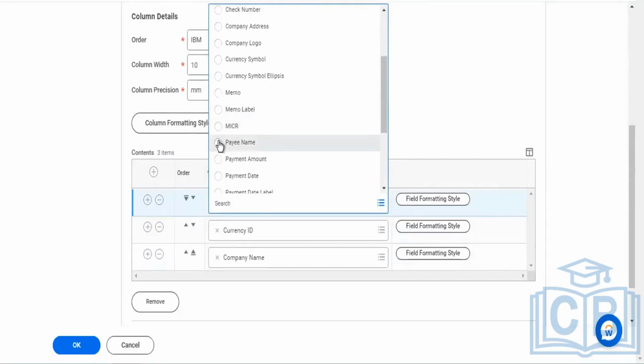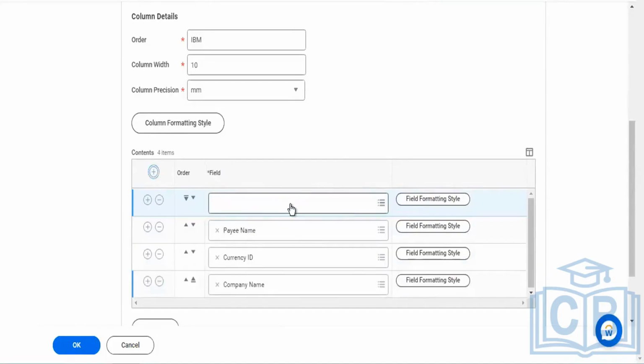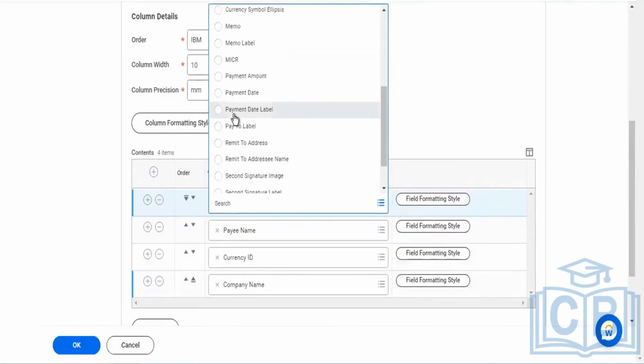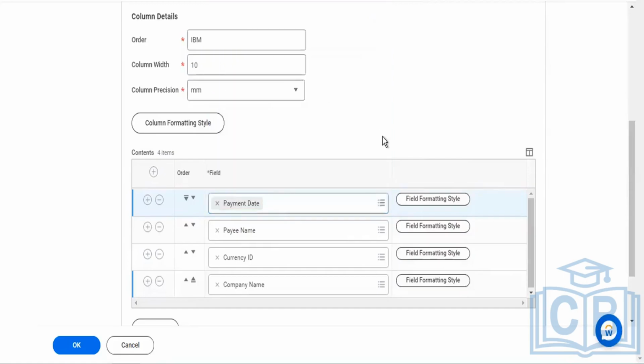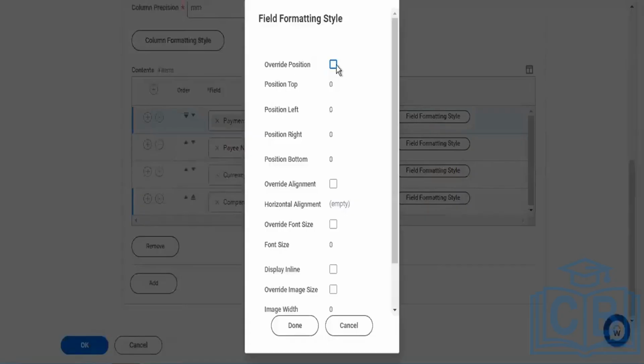Pay name. Fourth one. I'm going to select here payment date. Post selecting all these activities, you can select your field formatting style according to your needs.